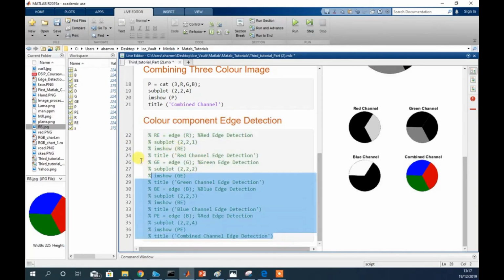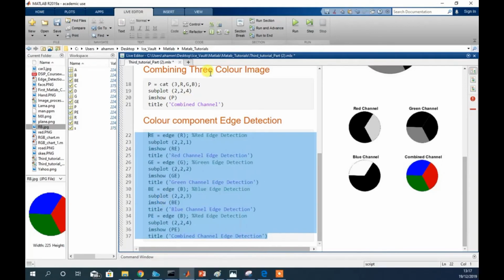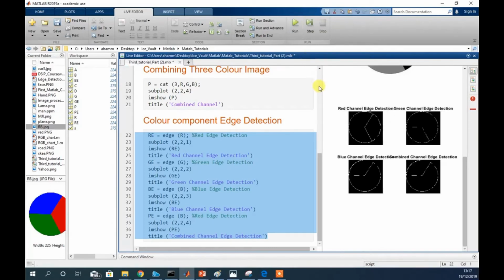Now if we just activate this line of code now, uncomment, this will activate this line of code, and running the whole thing here, you will notice that only edges will be detected in this color channel in the red component here, and blue edge will be detected here, green channel edge will be detected here, and combined channel edge will be detected here. So if we just run this code now, here we go.